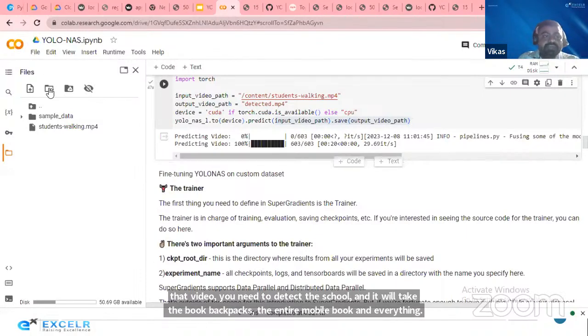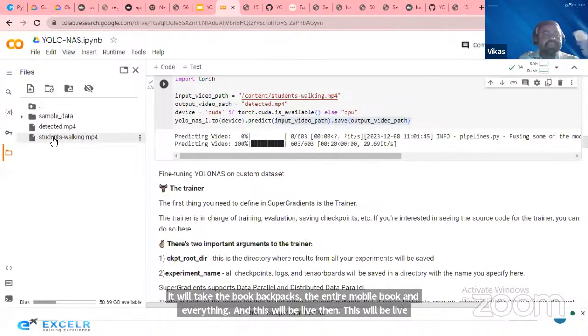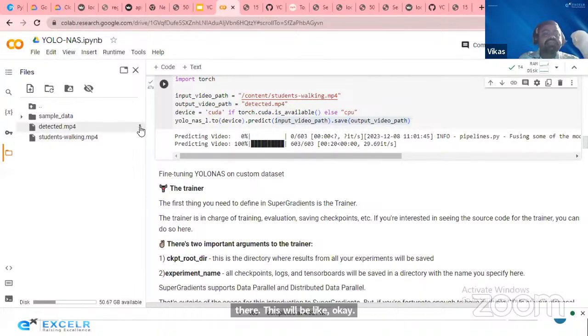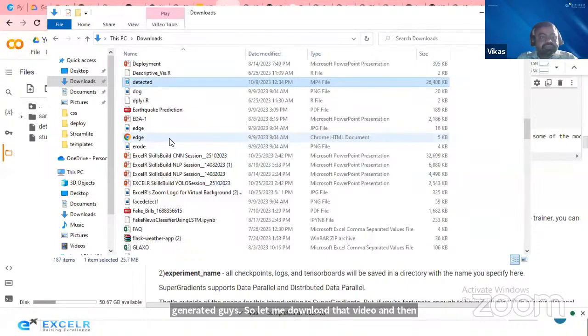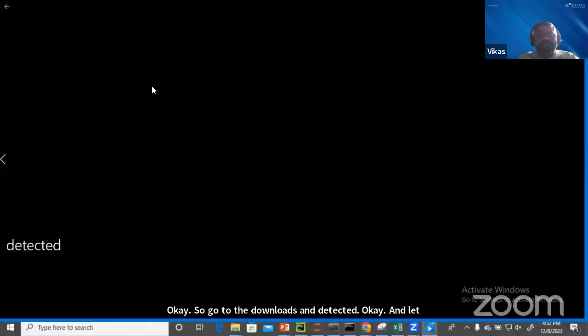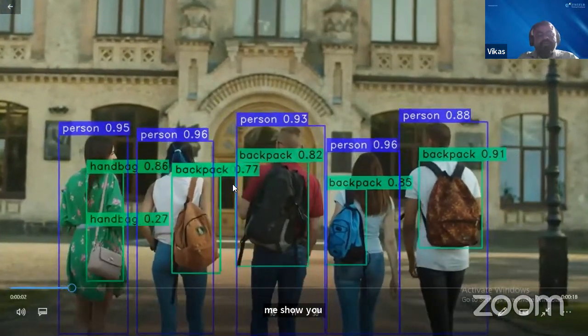Okay. So let us refresh this one. This detected video is generated, guys. So let me download that video and then let me run that video. Go to the downloads and detected. All right. And let me show you now with the result, guys. See here. Now you can see real-time detection happening.